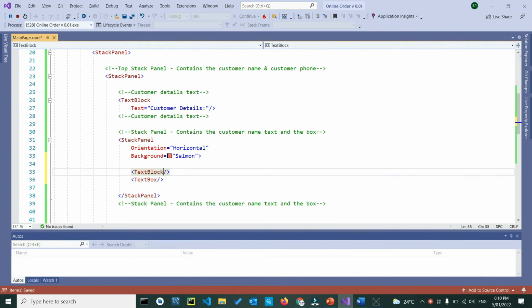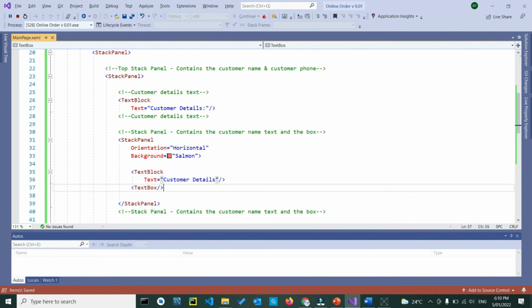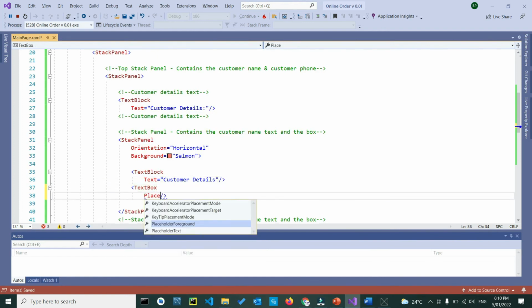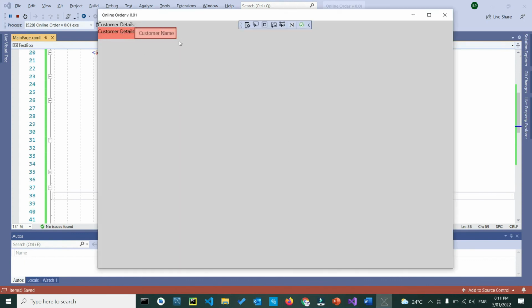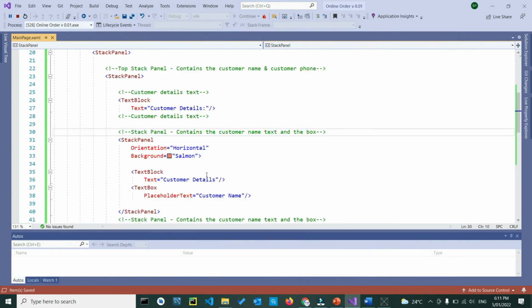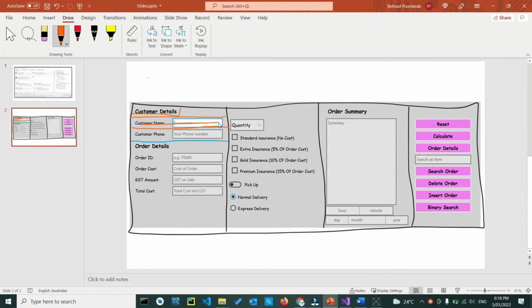The text block text is going to be customer name. And the text box is going to be placeholder text. It's going to be customer name. Save your work and see how the app looks. As you see here, we gave a background to our two items. They're sitting horizontally next to each other. And here I wrote customer details, which should be customer name. Save the work. And here it is. We created this item too.